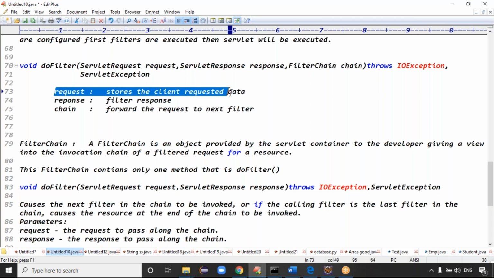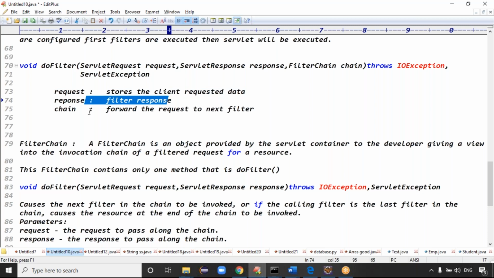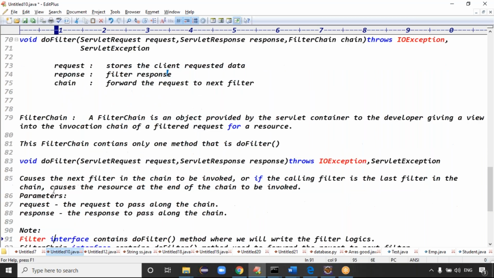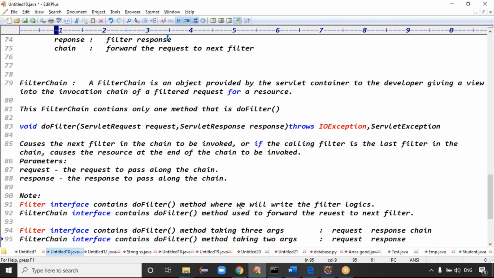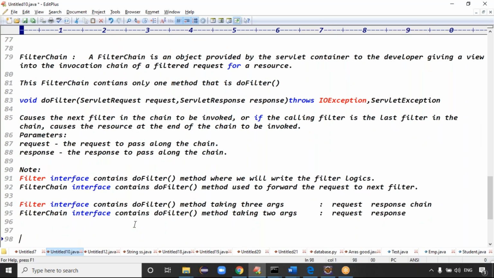Request is used to store the requested client data. Response is the filter response. Chain is used to forward the request, guys. To forward the request again, we are using the doFilter method, right? The filter interface contains the doFilter method to write the logic, and FilterChain contains the doFilter method to forward the request. Exactly.